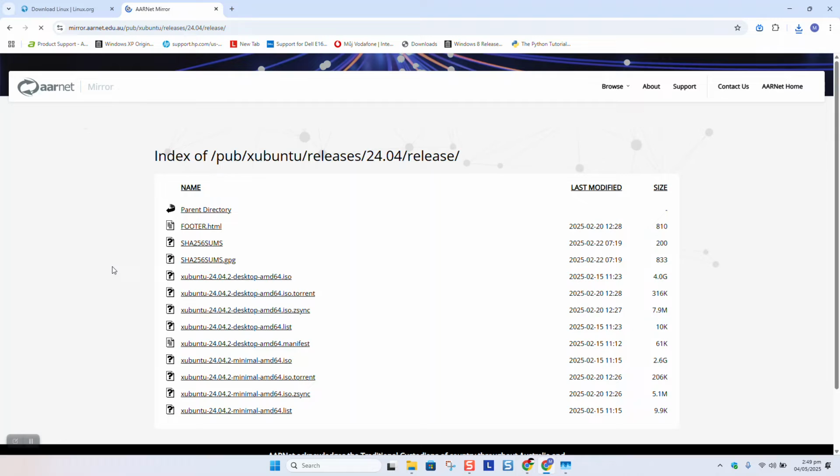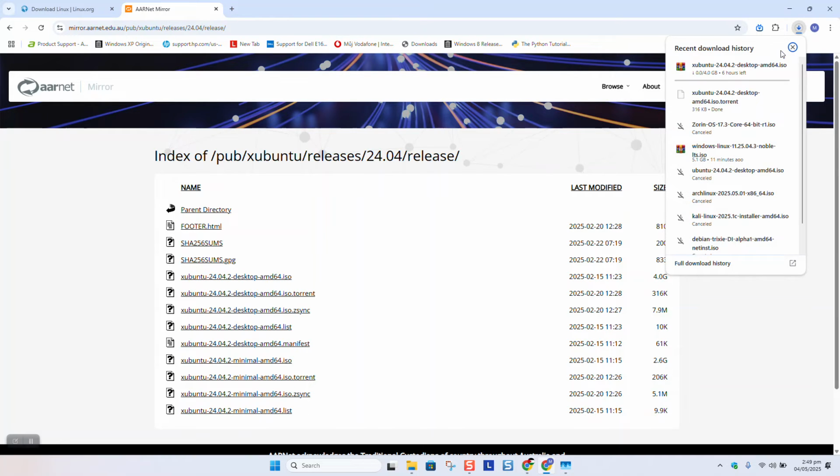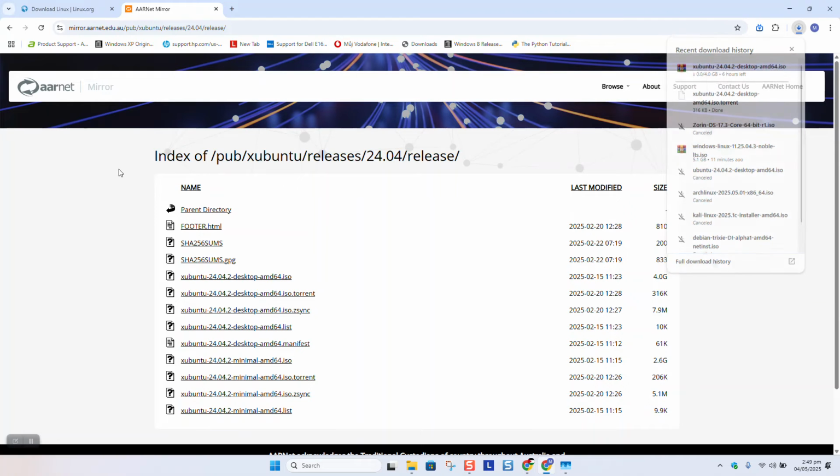And here you need to locate the ISO file to begin the normal download without the torrent. It may take a little bit longer, but it's also good to do. It will take 6 to 7 hours in my case, since my internet is very slow, but in your case it should take 10, 15, 20 minutes based on how fast your internet is.